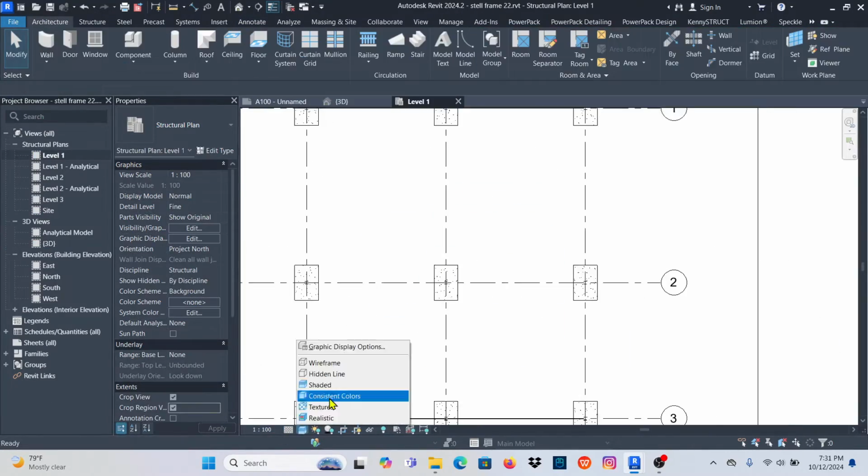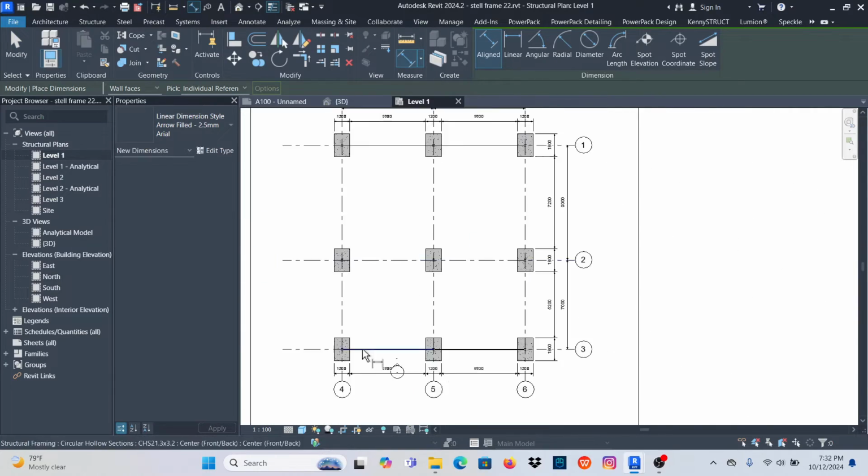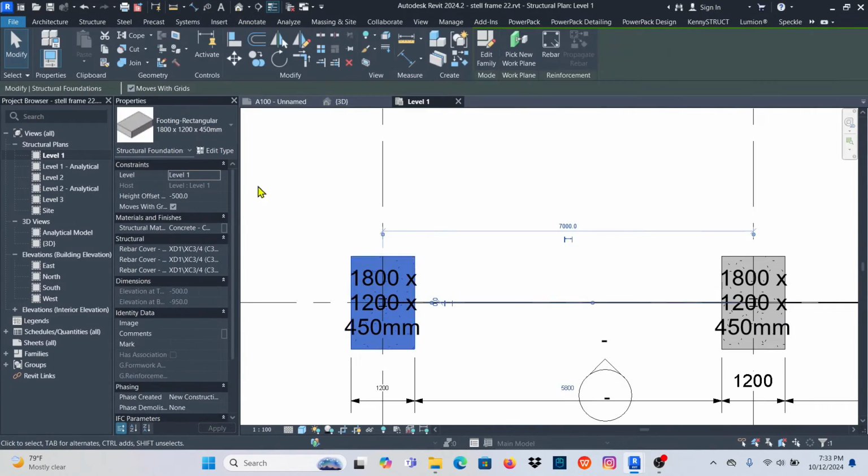If you're already using Revit, still watch, because there are some tips and tricks that you can use as I explain the tools that you can use within Revit.